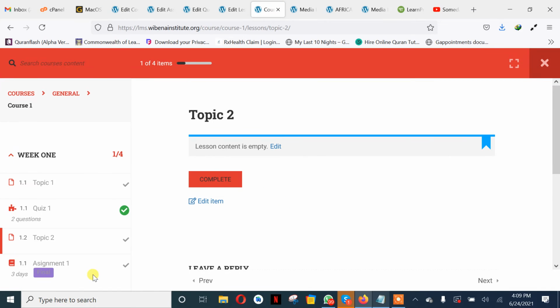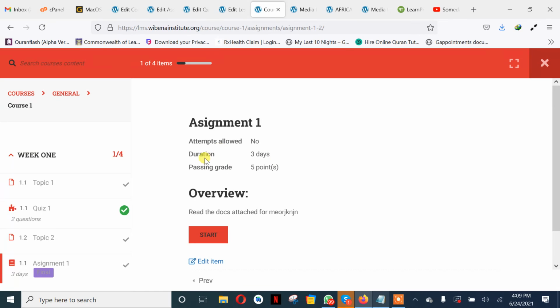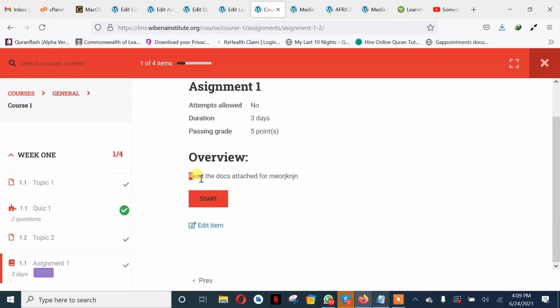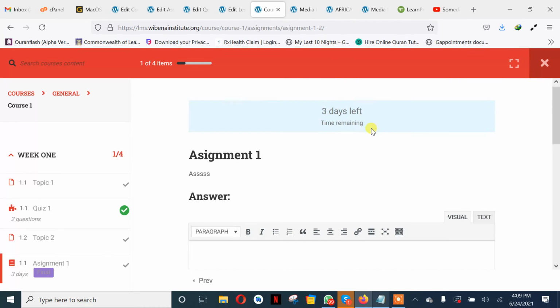This is the lesson area for the course 1 that we are just editing. So I'll come and click on assignments. Assignment 1. Good. You can see the duration, passing grade, and the intro, read the docs attached, and so on. So if the student clicks on start, they start that assignment. Now, when they click on start, you can see 3 days left.